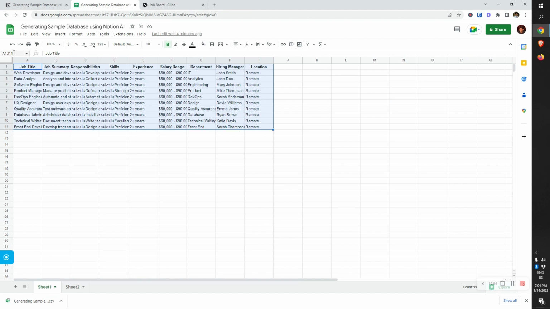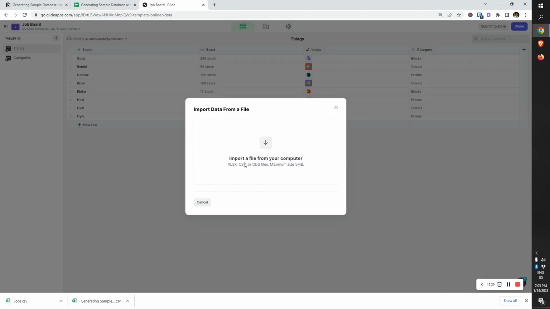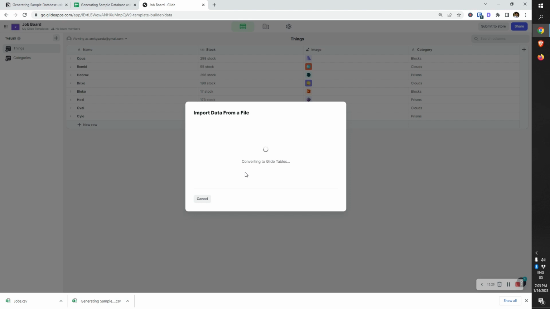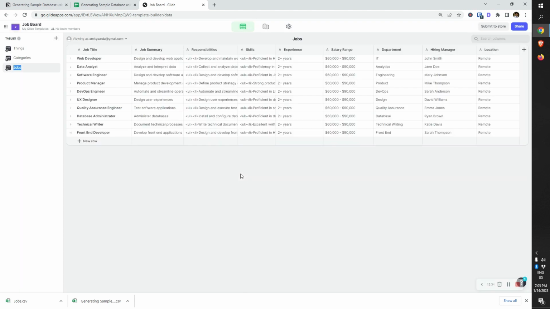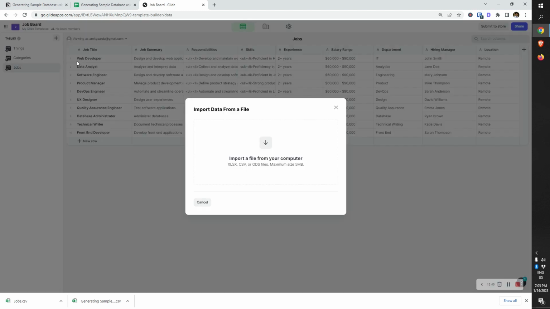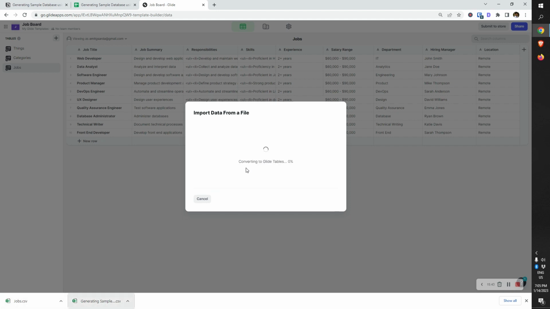And I also need this table here. This is jobs. Now I'm importing both these files one at a time. So jobs is the first table that I'm going to import. Okay, it worked. This is great. Now I'm going to import the users table as well, which is this.